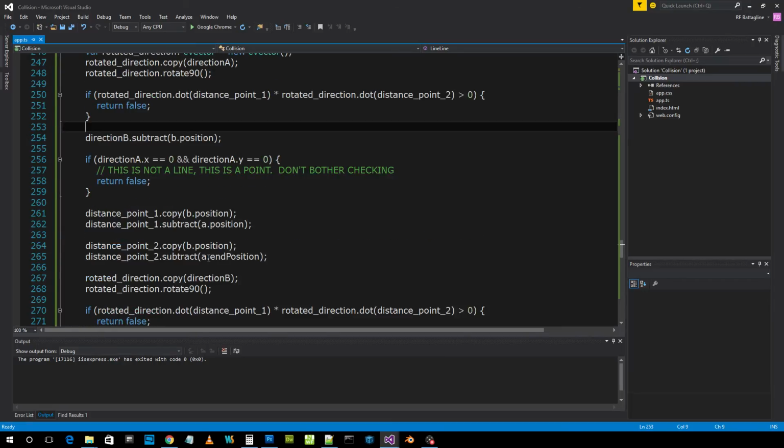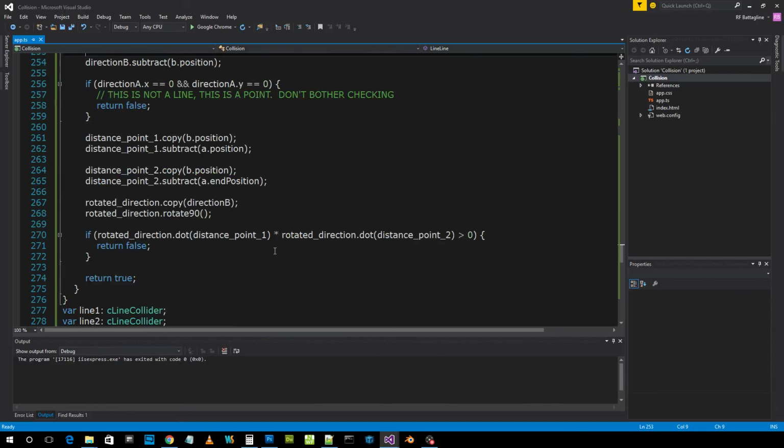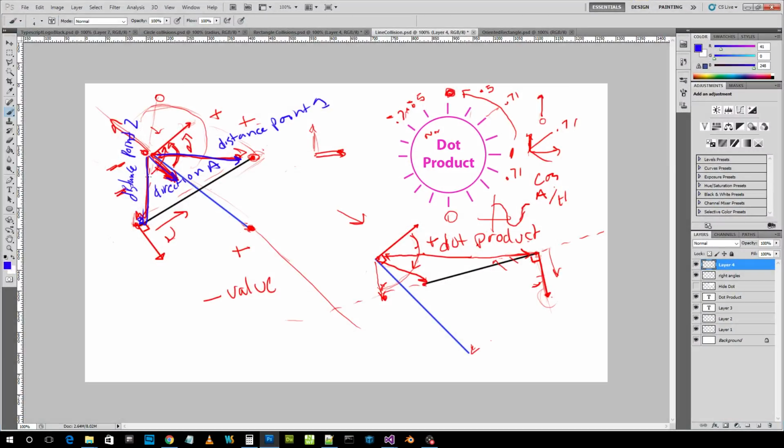Basically, we do this twice. We do this for each line. And if each line crosses the other's kind of fictional complete line, the line that extends to infinity, then we know that there's a collision. And that's how we figure out if there's a line segment collision. So we do the same thing again.